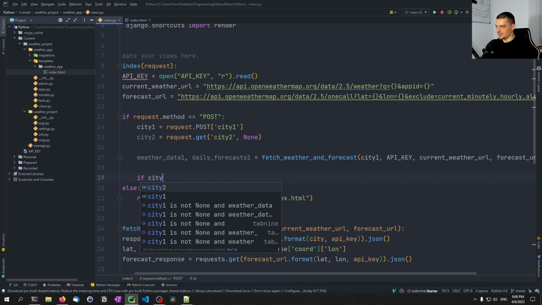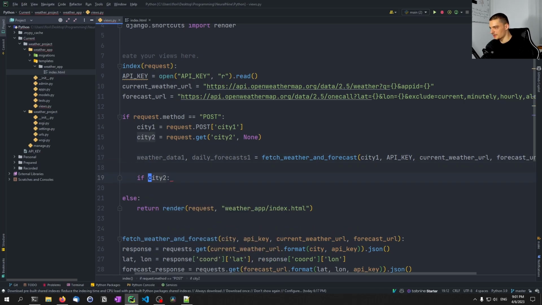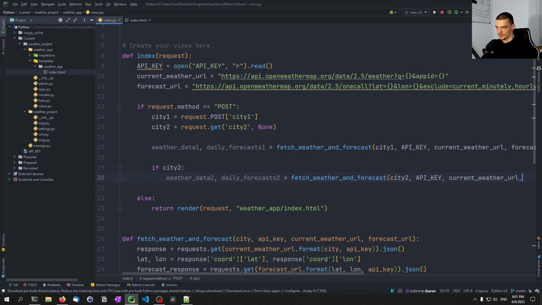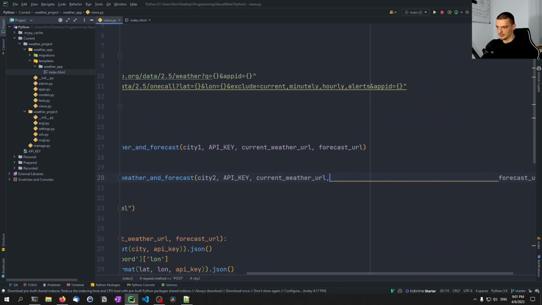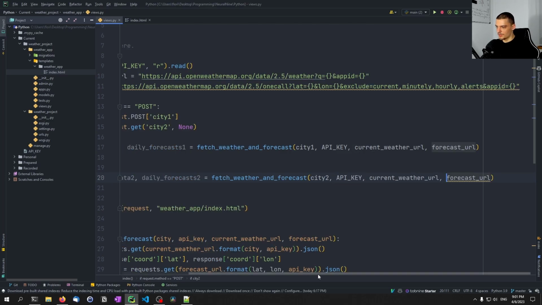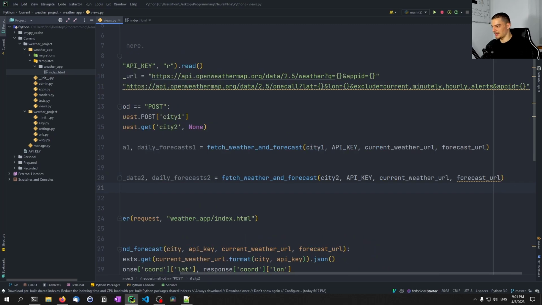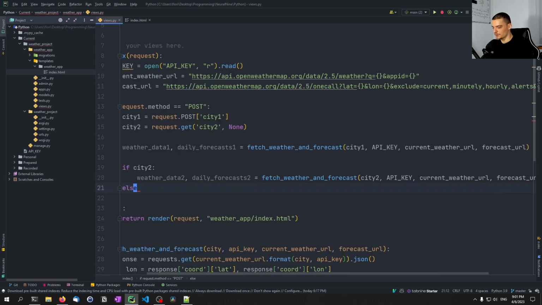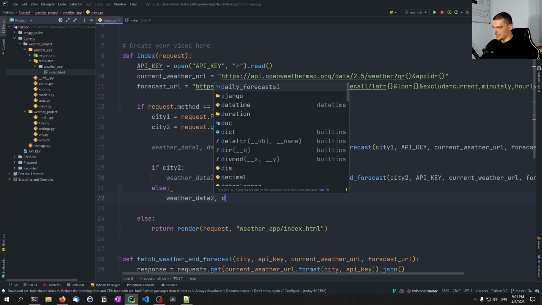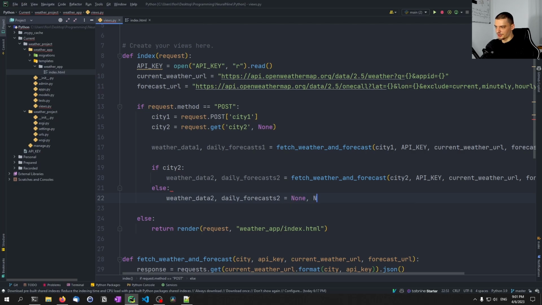Now we're going to check if there is a city 2. If there is a city 2, we're going to copy this and we're going to say weather data 2, daily forecast 2, city 2. And we want to keep everything in one line. What's happening here? Why do I have to press delete so often? There you go. Otherwise, we're going to just set everything to none. So otherwise, we want to say that weather data 2 and daily forecasts 2 are at least existent, but they're set to none. That is the basic idea.